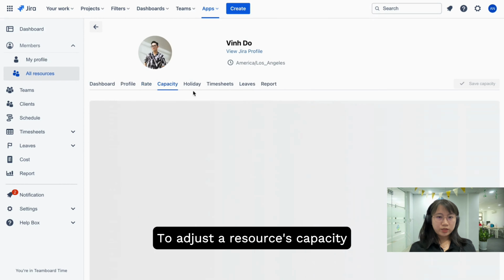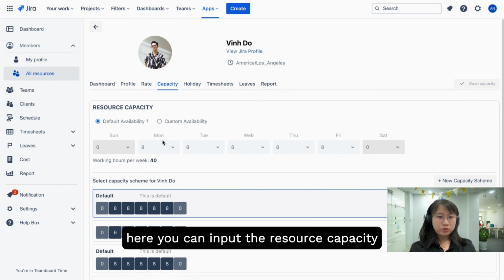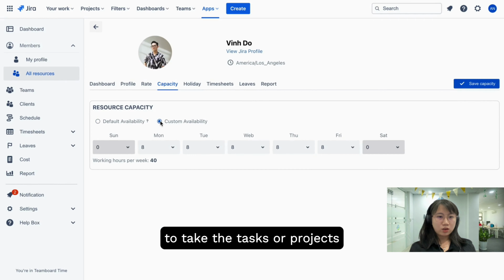To adjust the resource capacity, find the Capacity section. Here you can input the resource capacity to take the task or projects.